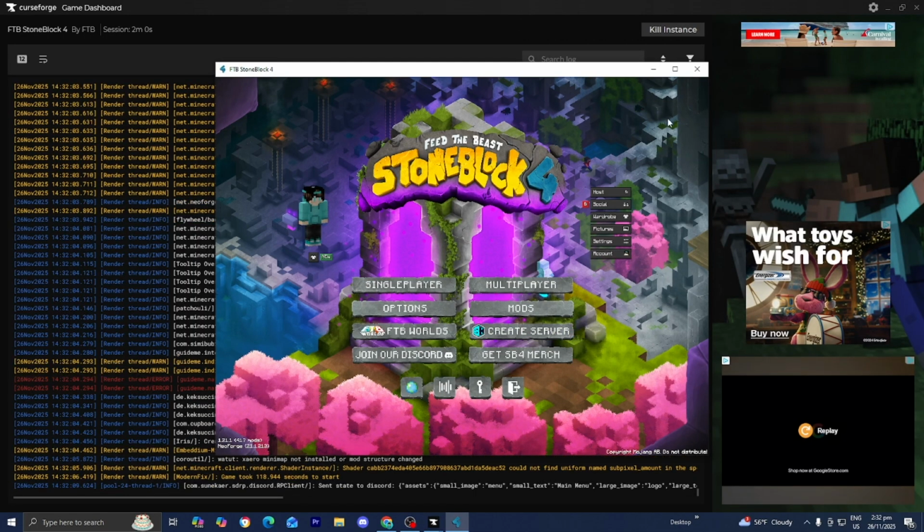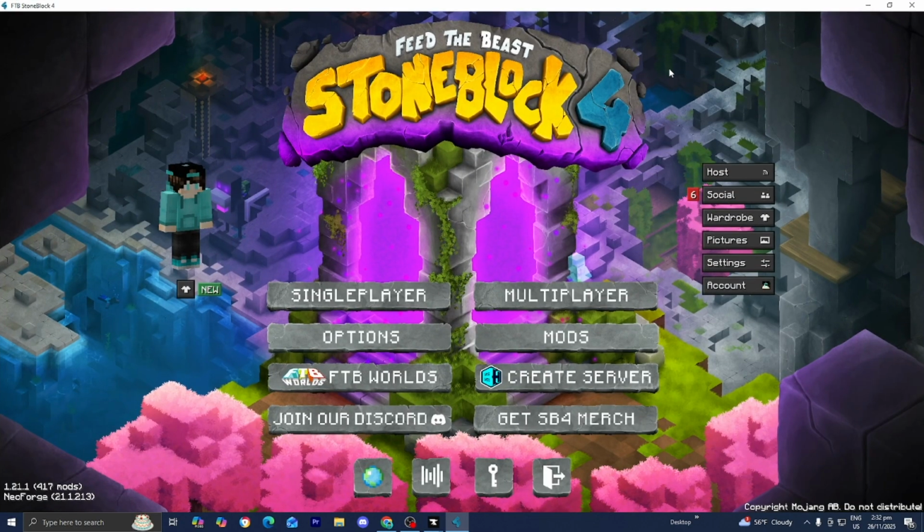Alright guys, then eventually StoneBlock 4 should be loaded in, and it should look something like this. Now you will notice that we will get an additional menu over here, and we're going to see buttons like host, social, wardrobe, etc. So what you want to do from here is start off by pressing on this option that says social.